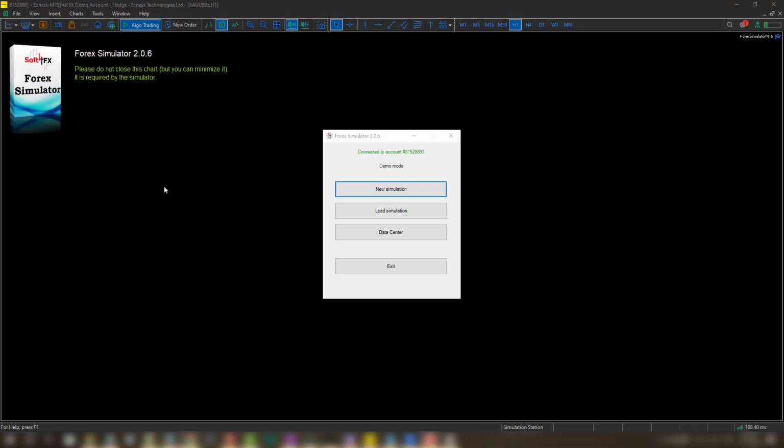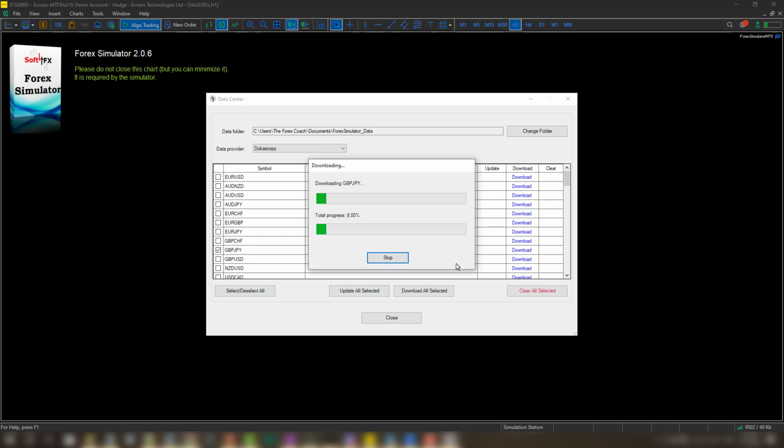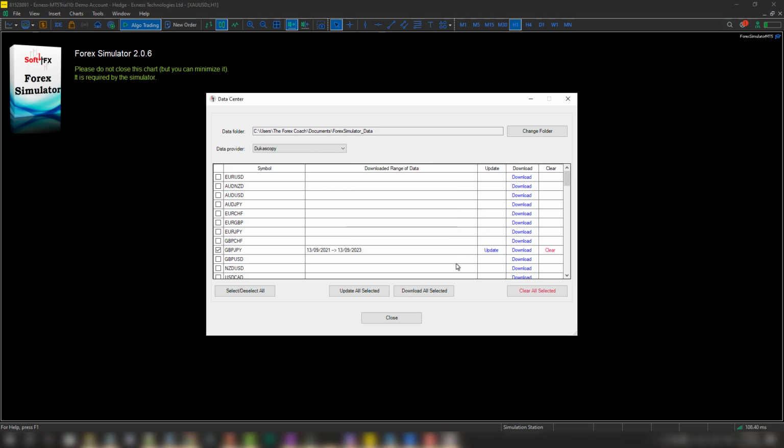And so, to get started, just click on the button that says Data Center. This will open up the simulator's Data Center window. The Data Center is where you'll get to download and manage the historical price data for the currency pairs or markets you plan to test, covering the entire testing periods you'd like to simulate.